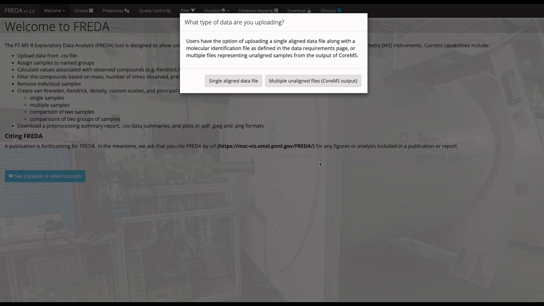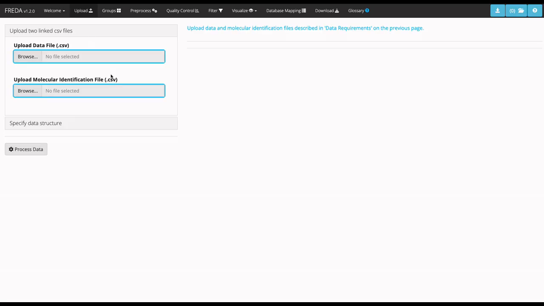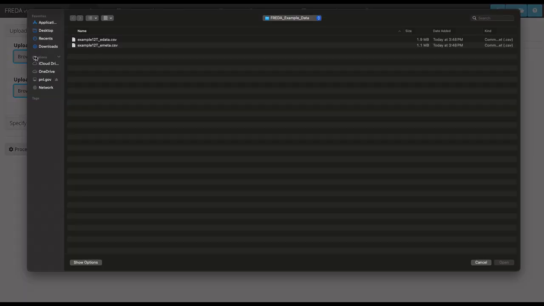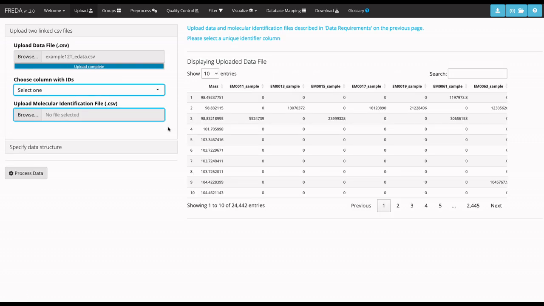Click Single Aligned File and then go to the Upload tab. As covered in the Data Requirements video, there are two files. The first is the data file, which we'll upload by clicking this button here. We'll be using the same example data that was downloaded in the previous video.